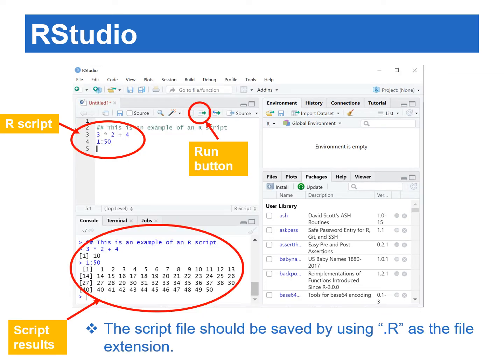The script panel appears in the top left corner. It works like a text editor, where we can type our commands directly. We can also insert non-command texts, such as comments, that serve as descriptions or documentation purposes. The comments need to be placed after the hashtag symbols. After we type commands in the script panel, we can press the Run button. We should see the results of running the script appear in the console panel. The script file should be saved by using .R as the file extension.